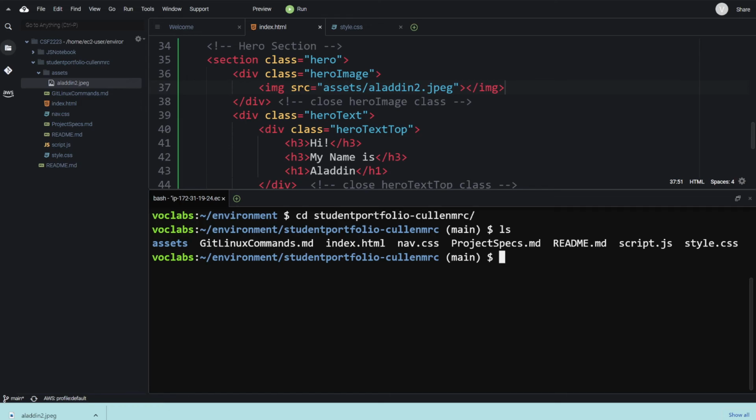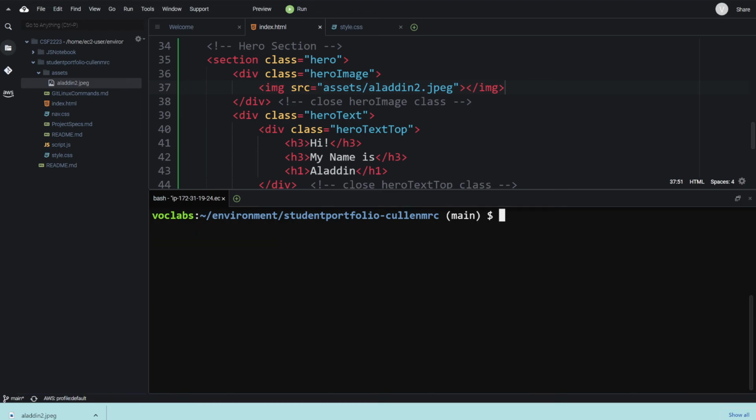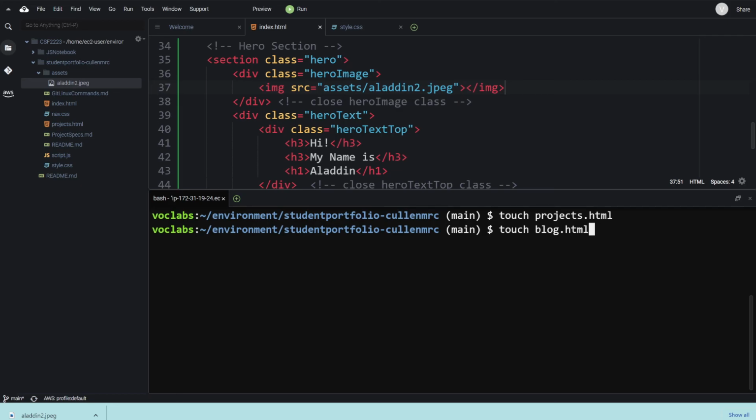So what we need here, let's see. We only have one HTML, correct? So we want to use the Linux command touch. And let me clear the screen so you can see it. So touch, and then we want projects.html. So we're creating a blank file for that. Touch blog.html. Be careful how you're spelling this. Make sure you're going slow. Double checking this. Blog.html, projects.html, hit enter.